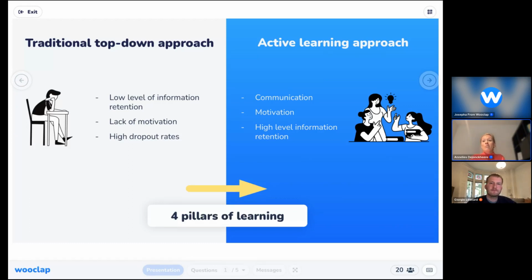So basically, in order to move from that traditional top-down approach towards active learning, we base ourselves here at Wooclap on the 4 pillars of learning invented by Stanislas Dehaene, cognitive psychologist and neuroscientist at the Collège de France. And he highlighted the main contributors to successful and active learning, which are attention, active engagement, feedback, and consolidation. So he is really referring to these 4 fundamental elements as the 4 pillars of learning. And building a class using these 4 pillars enables better information transmission, and it will create effective active learning.